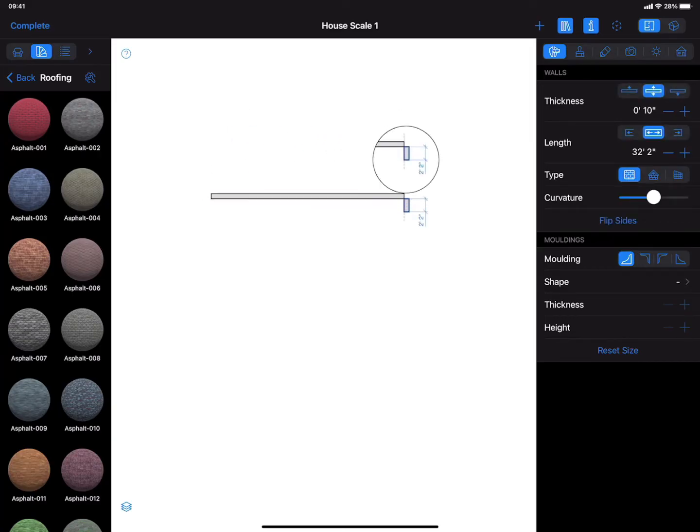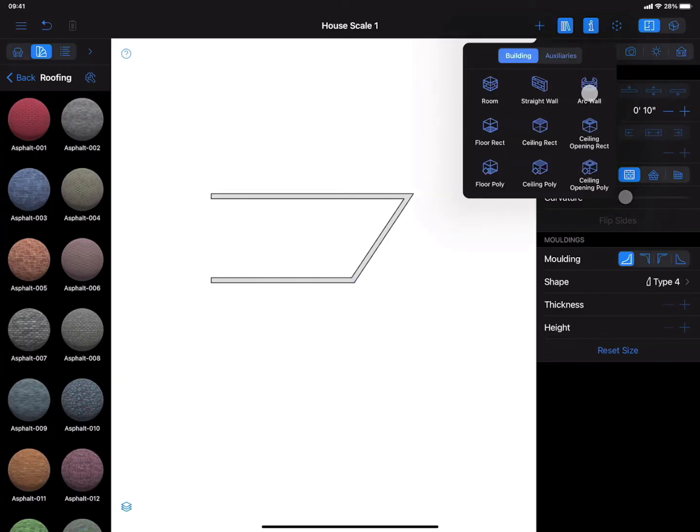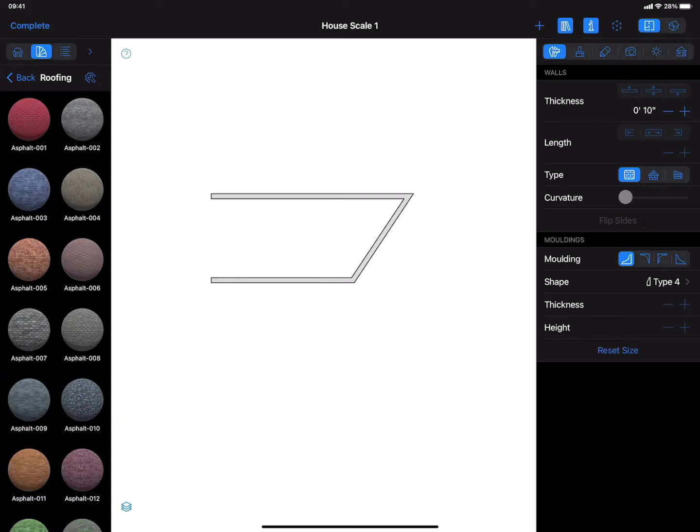Tap at the end of the created wall and move the finger to a new position. Use the magnifying glass to adjust the corners. Tap Complete to deactivate the drawing tool. Now activate the Arc Wall tool. Tap at the end of one wall and drag your finger until you reach the end of another wall.